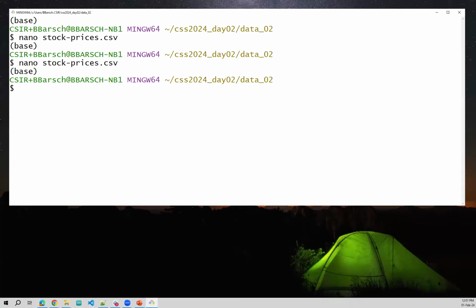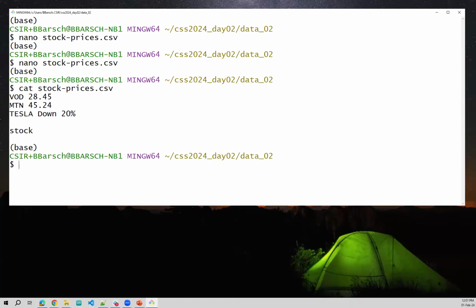Okay. And if I want to view the contents, I can just say cat stock prices. And there's the contents of the file saved. So I'm gonna give you a bit of time just to practice that. It's about 5 minutes, just create a new file, whatever you want, add content and save it.